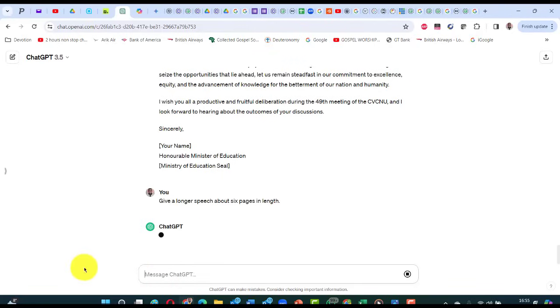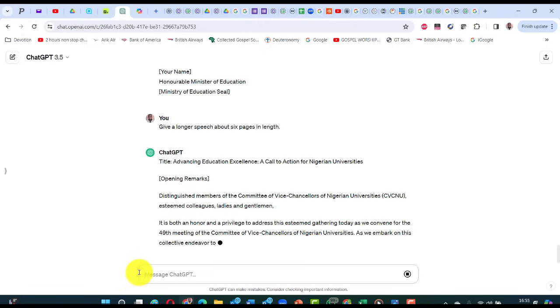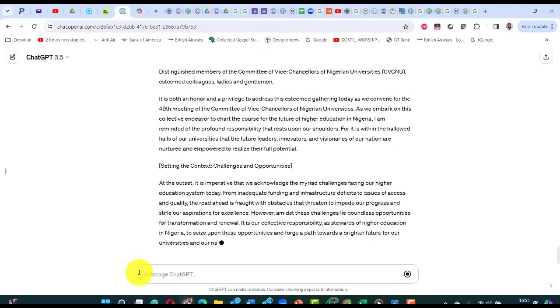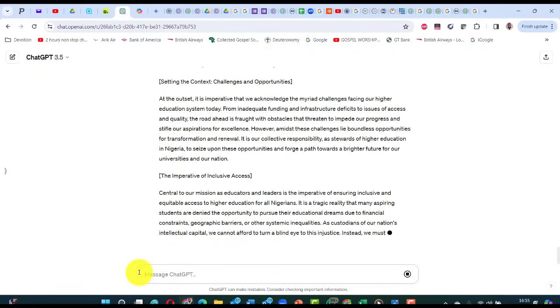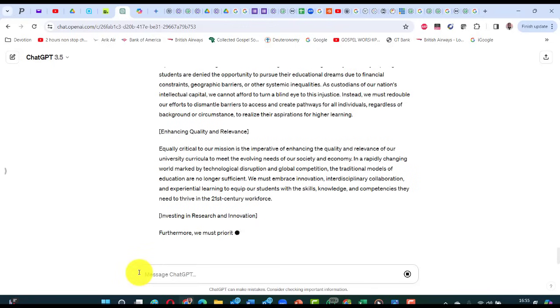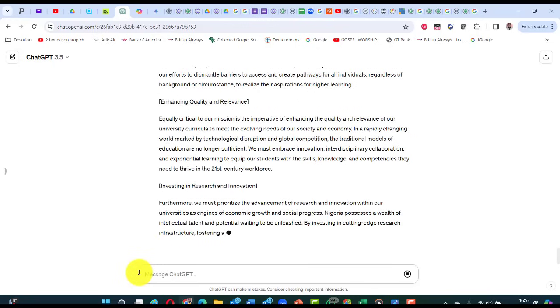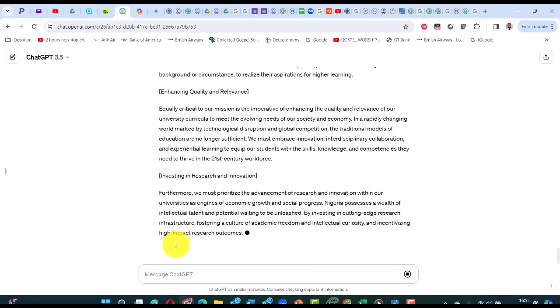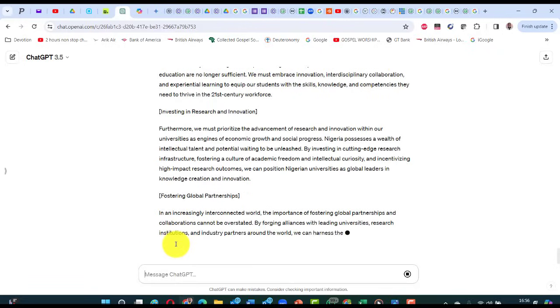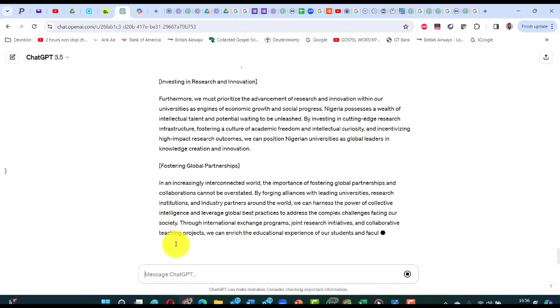All right. Yeah. So it's giving us the thing. Yeah. It's lengthening it now. Yeah. Challenges, opportunities, imperative of inclusive access, enhancing quality and relevance, investing in research and innovation. So you can see, you can ask it to give as many pages, and it gives you all of that.